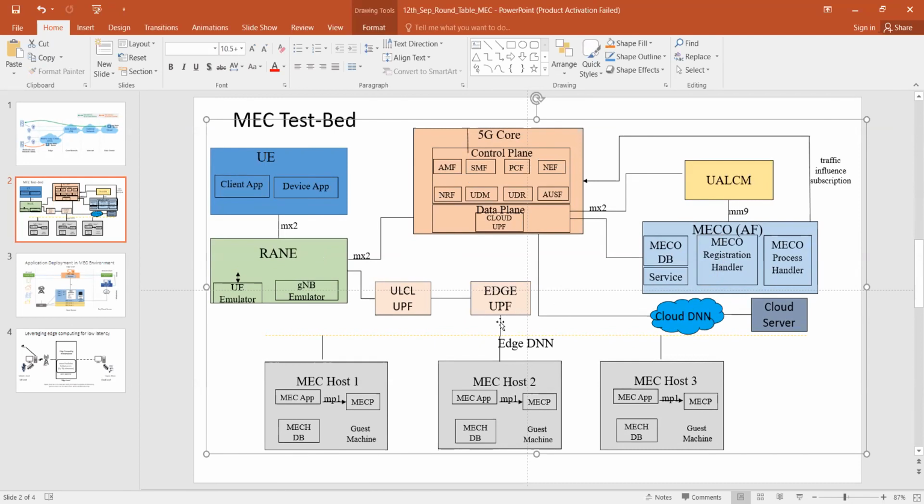But what I would like to say is that the applications developed by the participants will be tested over this testbed. But participants need not worry about all this setup and everything, because ultimately it boils down to client application, cloud application, and MEC application.